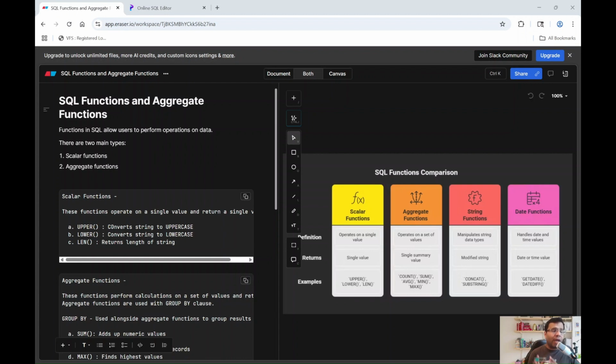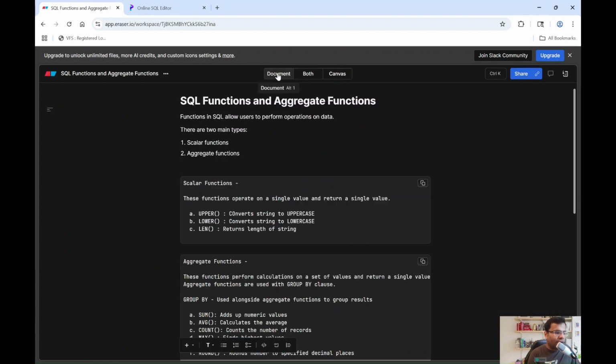There are mainly two types of functions: scalar functions and aggregate functions. But on the right hand side, you can see there are other functions also: string functions, date functions, and what each of these functions does and returns to us, because functions at the end of the day take an input and return the output to us. The first function here is the scalar function. These functions operate on a single value and return a single value.